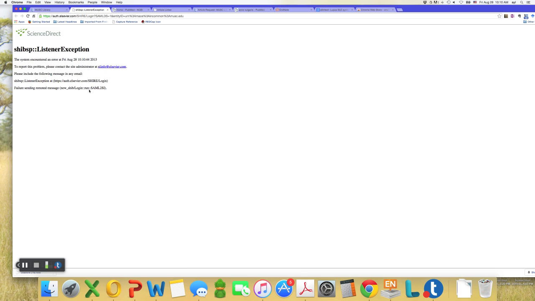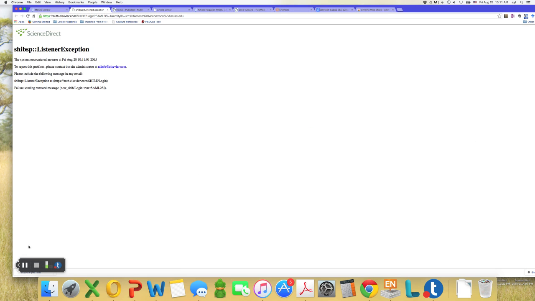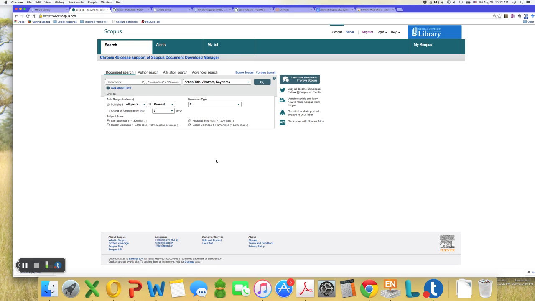Now, here's a warning. Scopus has a tendency to be down. And so if you get this message, and I just jinxed myself, don't worry, close that, go back to the library page and try again. If you continue to get that message, do a different search. We'll be right back. All right, so I finally got us to Scopus.